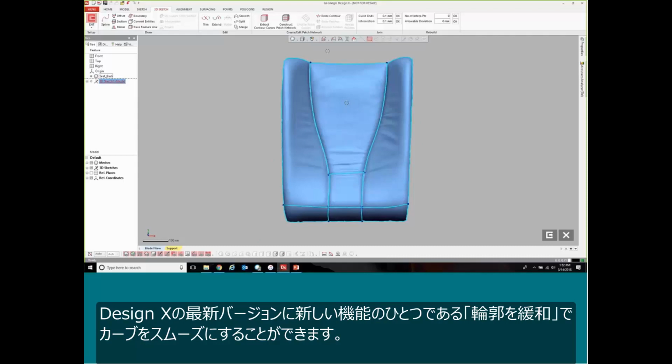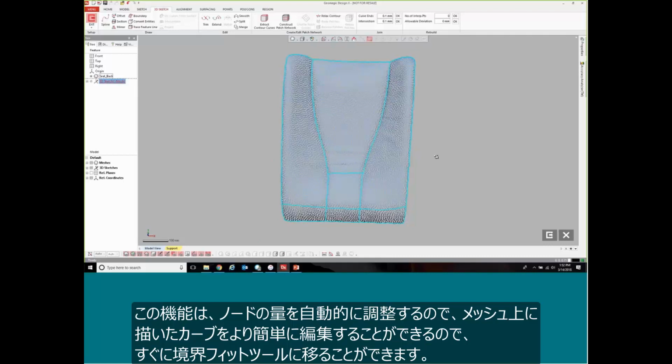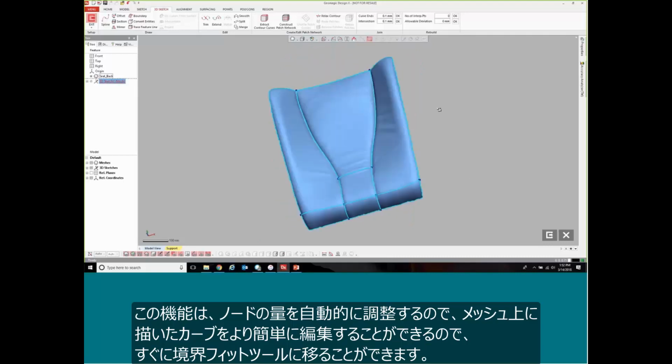One of the newest features we've added in the latest version of Design X is called Relax Contour. So it's a tool where you can highlight a curve and it'll automatically adjust the amount of nodes it'll give you, making it easier to control the curves as well. So that's an option you can play with.